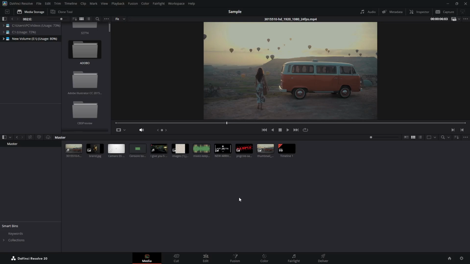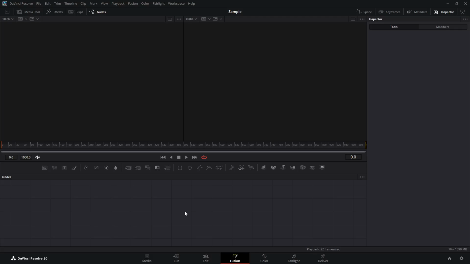First, open your DaVinci Resolve application and load up your project. Once you're in, navigate to the bottom of your screen where you'll see several tabs for different workspaces. Click on Fusion. This is DaVinci Resolve's powerful compositing environment where all the magic happens for creating effects and animations.